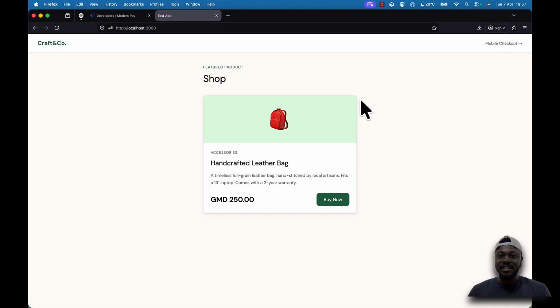If you're building a website or an app in Gambia, you know at some point you're going to have to collect payments. So in this video, I'm going to be showing you how to collect payments using Wave, AfriMoney, QMoney, APS, using one API, and that is going to be Modem Pay, right?